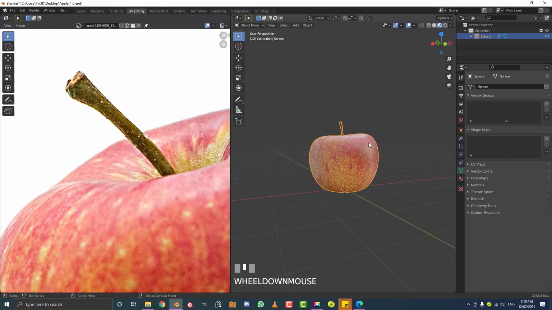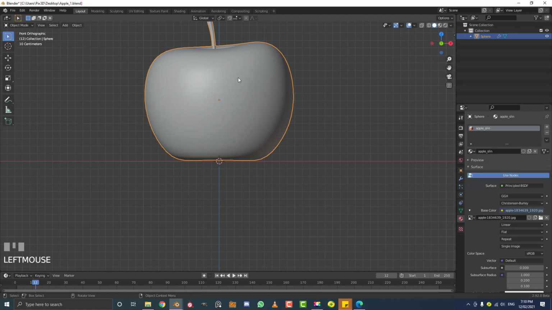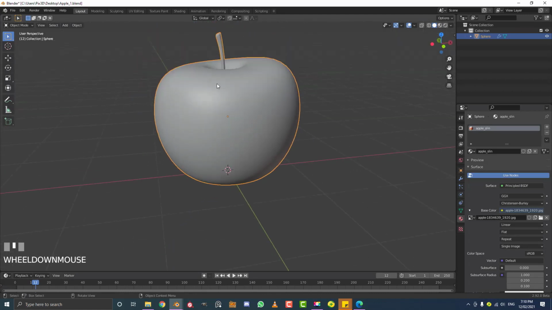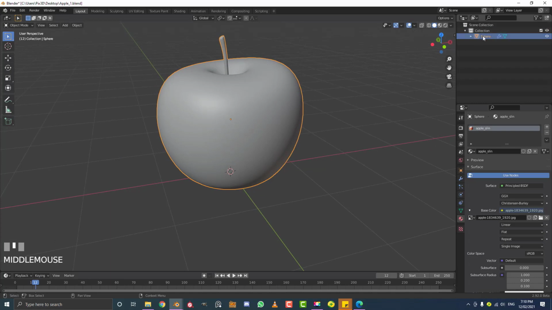So now that the apple is done there, we can go back to our layout. And now we're going to start organizing things. So with our apple here selected, we're going to go over here to our collection. You can see this is called sphere over here. This apple is called sphere. So we're going to double click on this and we're going to call it apple. All right. And we can see it's in this collection. So this is our first collection here.